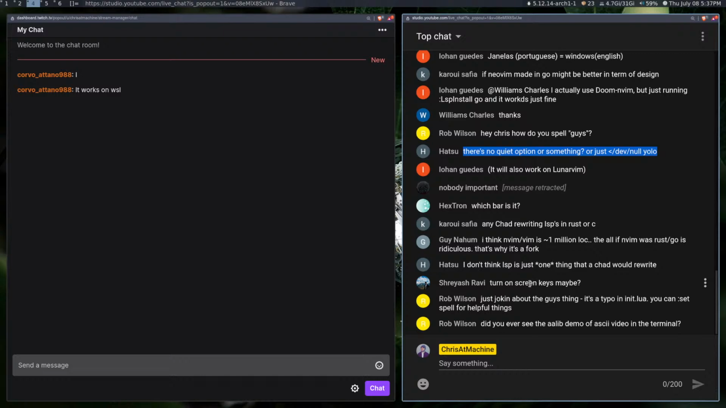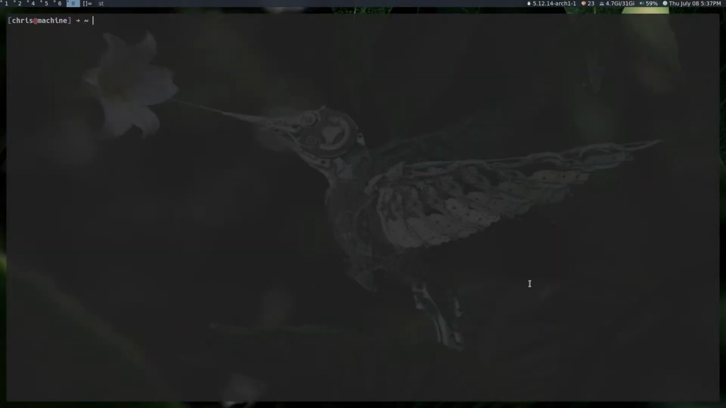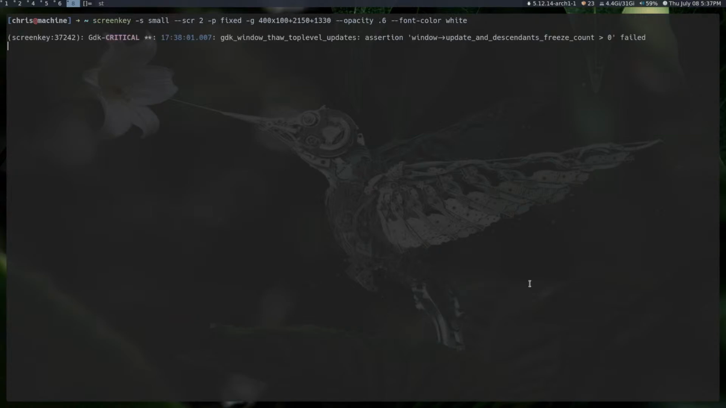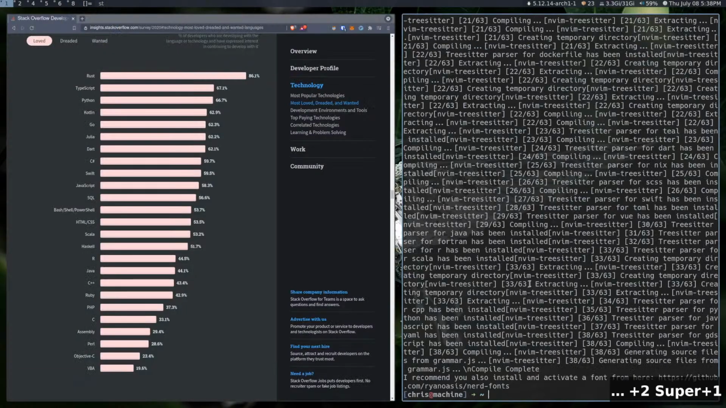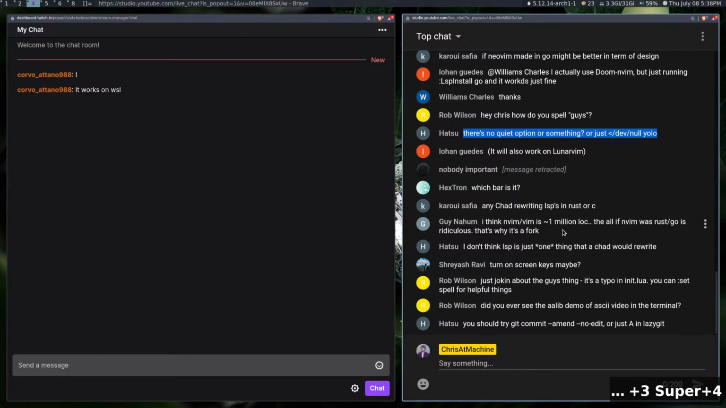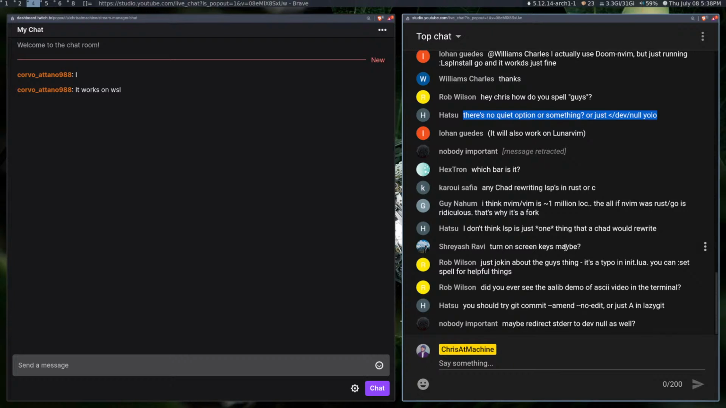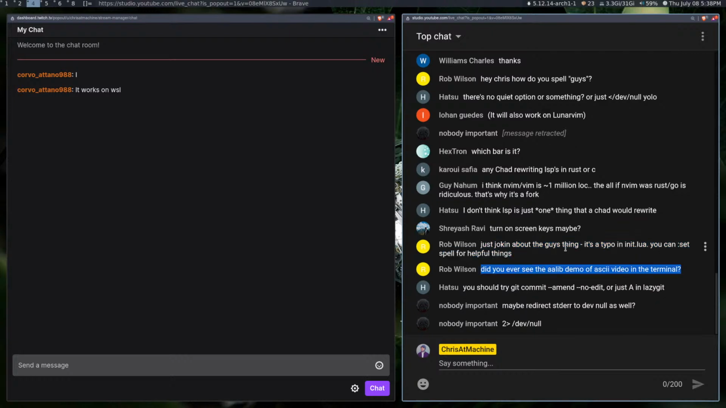Turn on screen keys? Yeah, I can do that for you. Screen key. There we go. There you go. Yeah, I'm not really happy about this, like, at all. Maybe, can you redirect? No. It's a typo. Oh, yeah, I know the typo you're talking about too, and I thought about fixing it. Gotcha. Did you ever see the AA lib demo of ASCII video in terminal? Yeah, I have seen that actually. It's very cool.